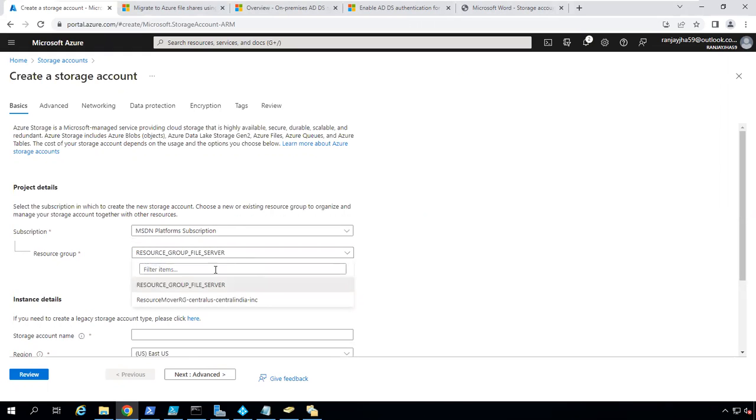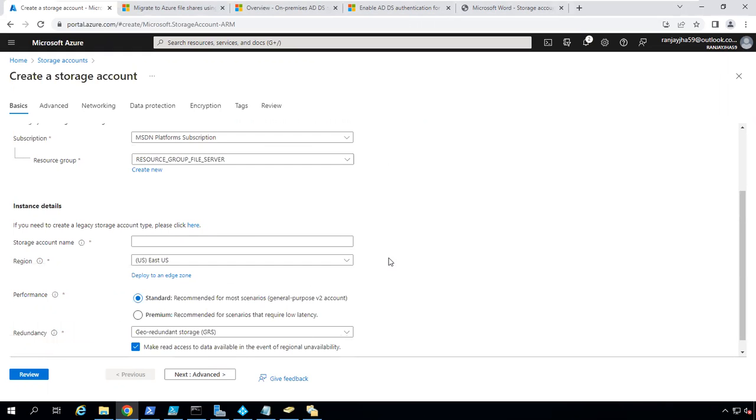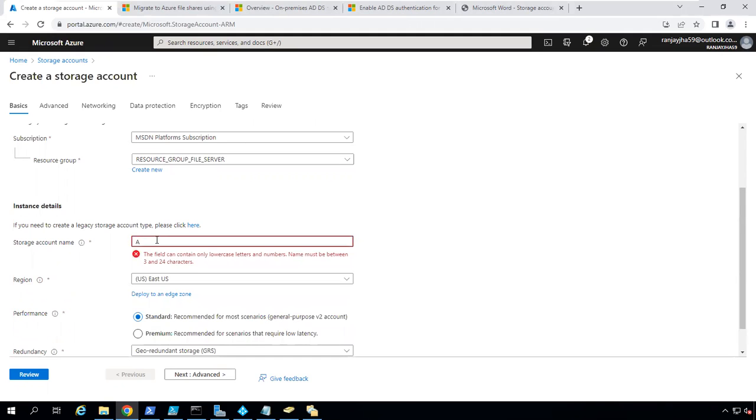This is the only resource group I have, so I will select this one. I will select my subscription and storage account name. It should be in small letters. Suppose I put in a capital letter, it will throw me an error. See, it should be in lowercase, up to 24 characters.